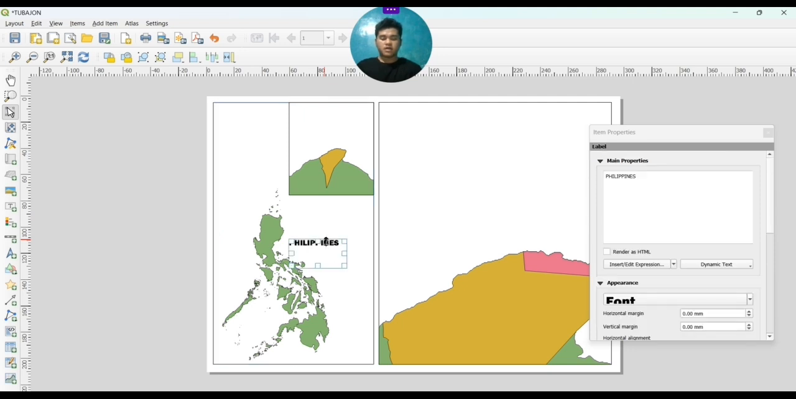To label things faster, I'll just copy it with Control C and paste it with Control V. Then I will move it to the other part of the map, which is the barangay itself. So I just change it; in this case, the barangay itself is the Tubahon. So here we have the Tubahon. And then we just move it here.